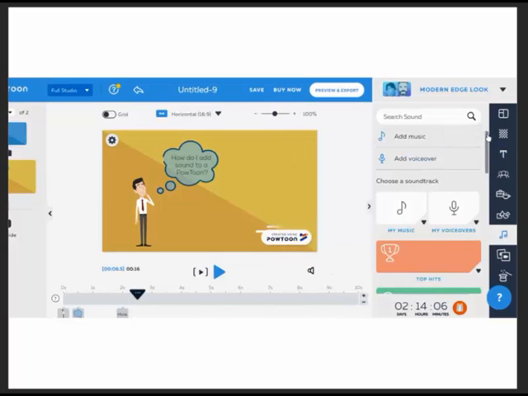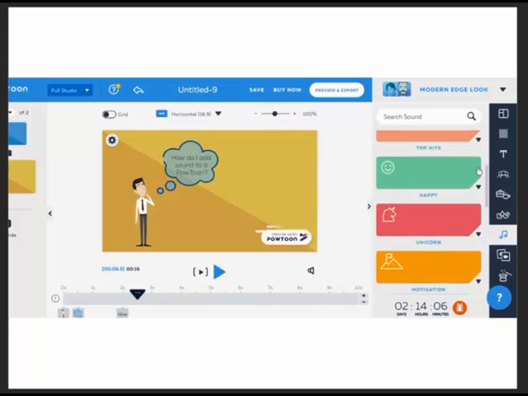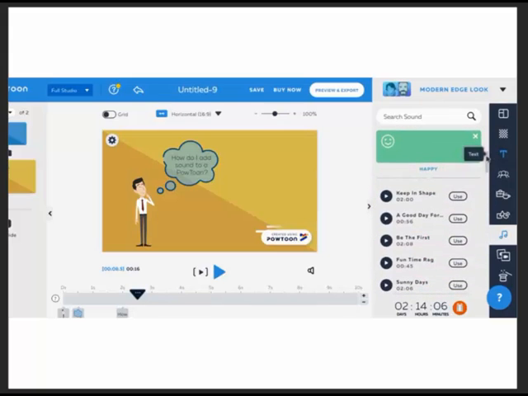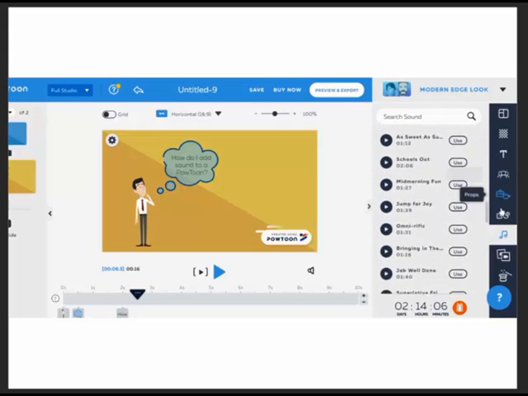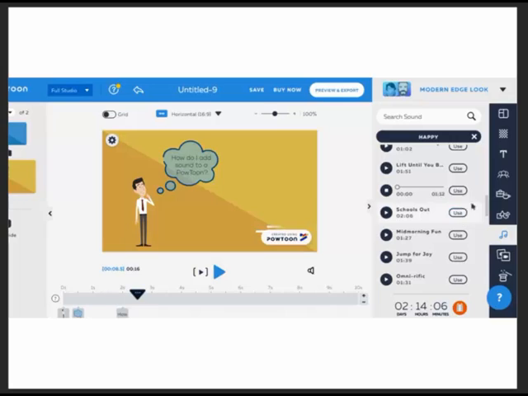I'm going to add some music. There are a lot of categories to choose from here. I'm going to click on Happy. And under Happy, there are a ton of tracks. Let's try this one.